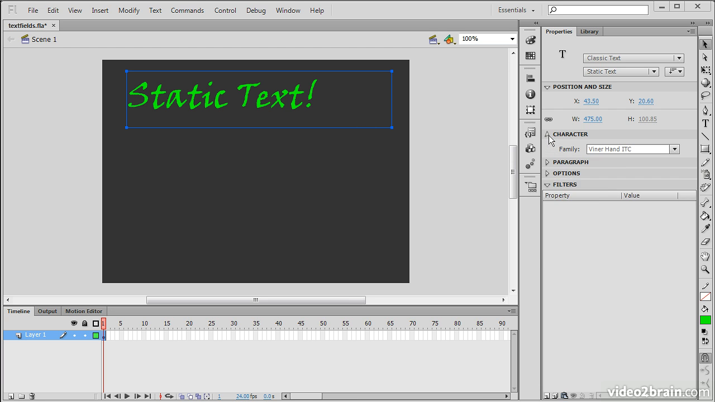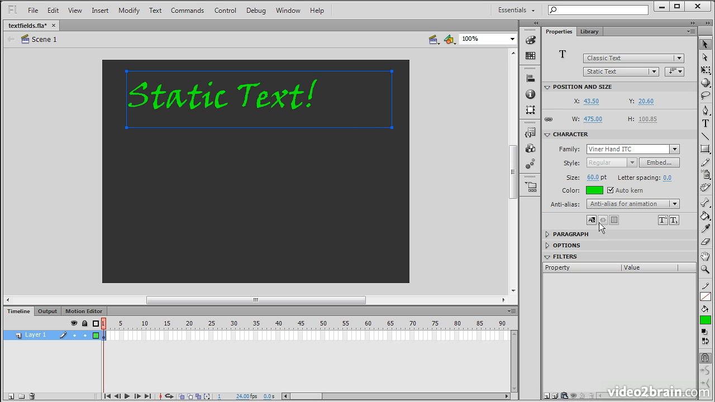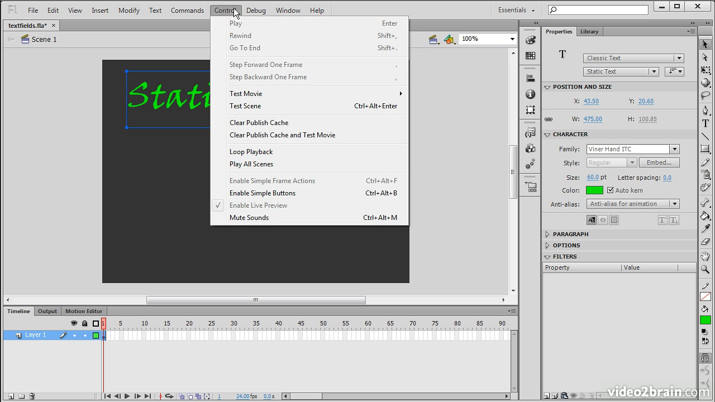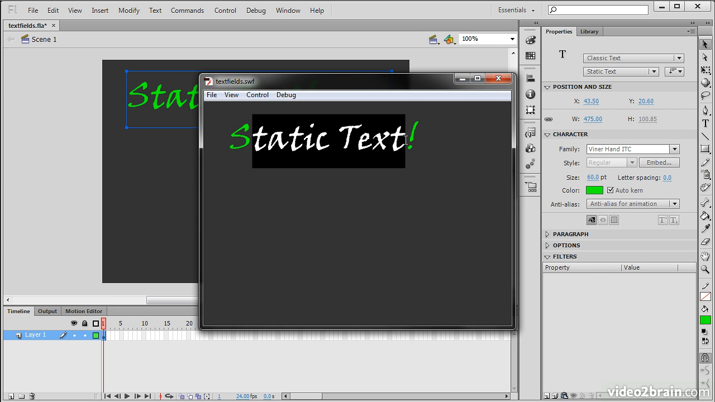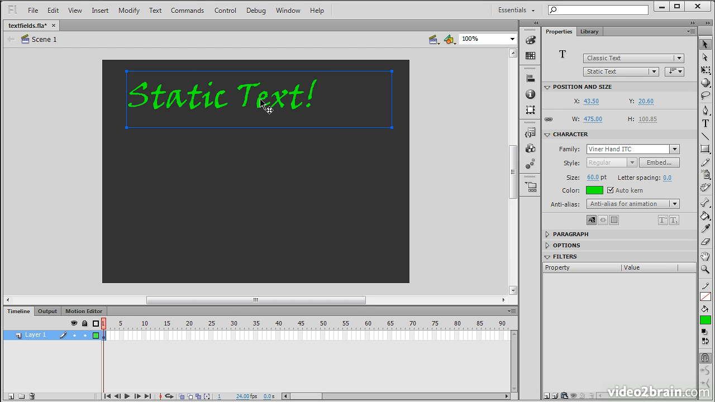However, if I go down into Character, you'll notice here that we have the option to make our text selectable or not. So then if I go back to Control, Test Movie, Test, I can actually select that text. And I can even copy and paste it if I want to. However, this is still static text. The elements of the text are all rendered when we compile this. So I can't actually change this text.